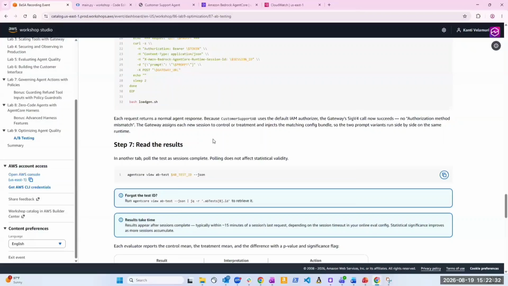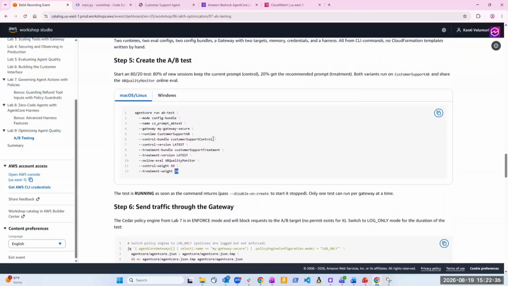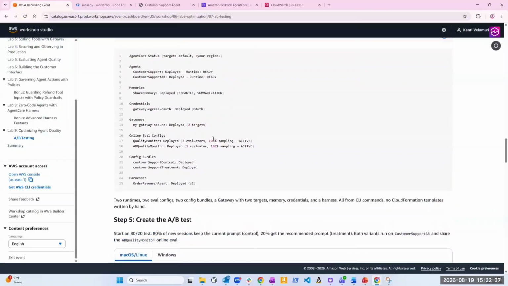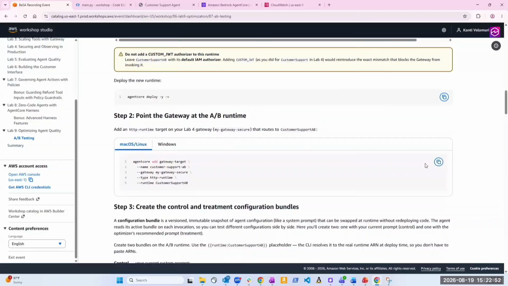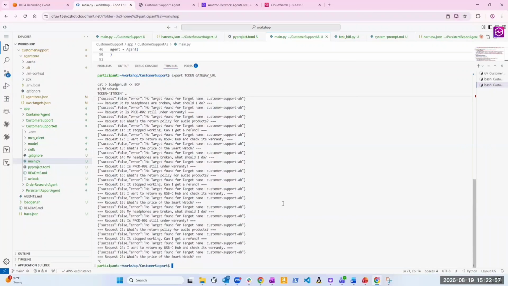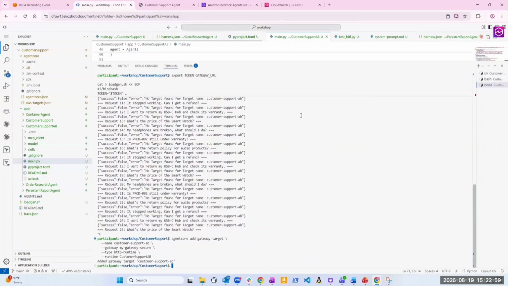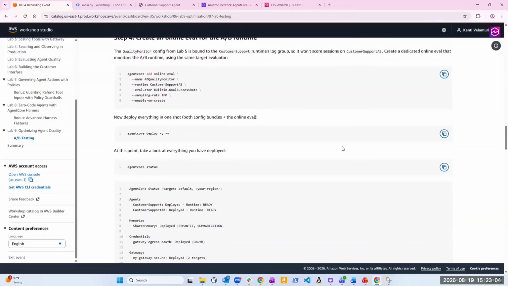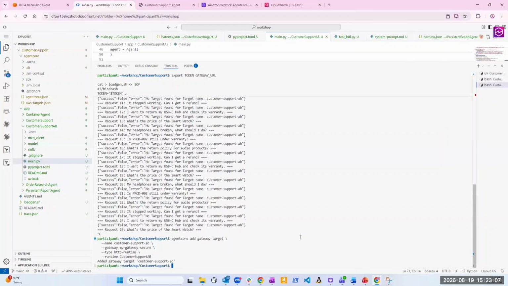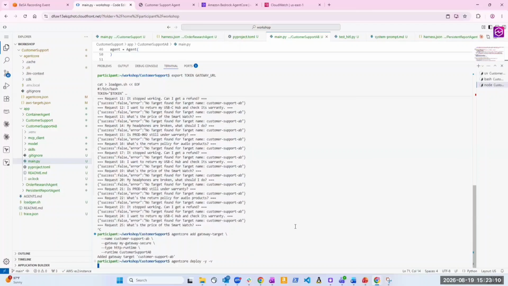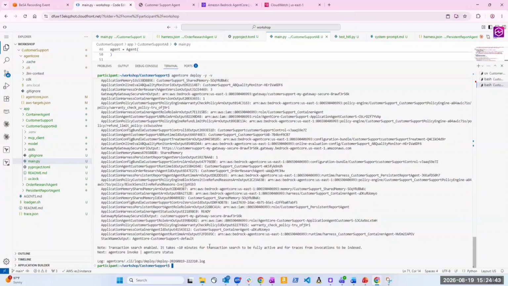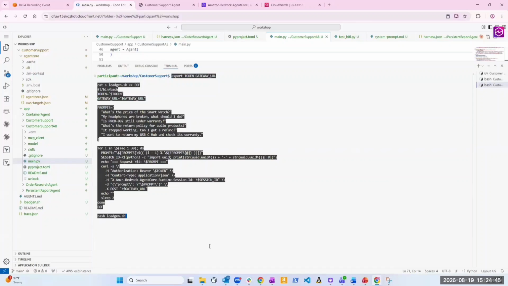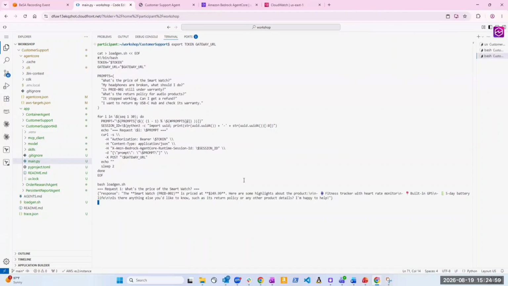Okay, I think I made a mistake because I keep getting that I don't have a target. Yes, I think I missed this gateway target. Okay, let's see. I think that's my mistake. I'll have to redeploy the agent. My bad. Okay, now it should be good. Let's again run the load generator. There you go. Now we are getting the responses.